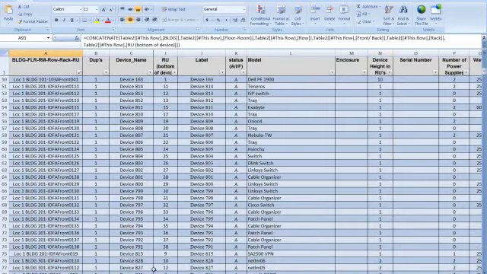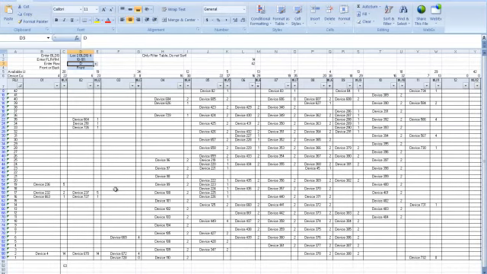Okay. Well, that brings us to a conclusion for our creating rack elevations using Excel.